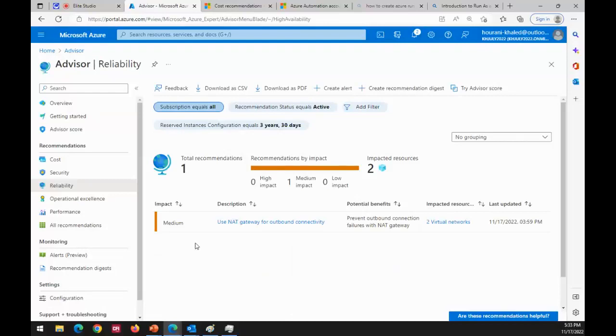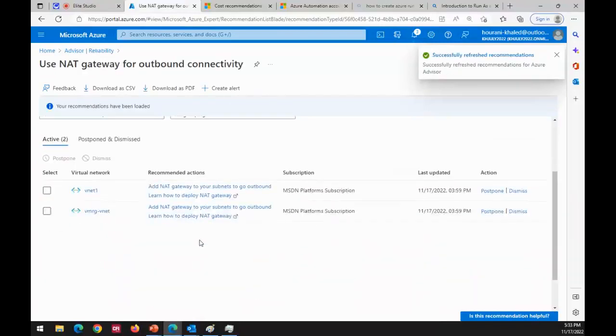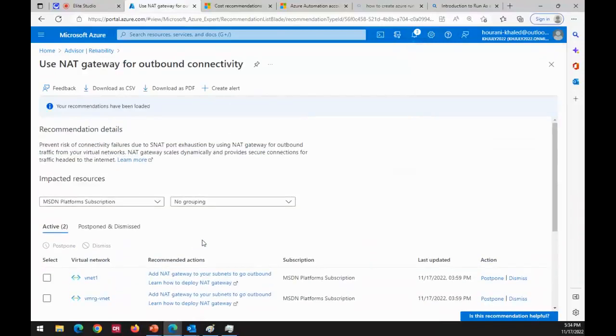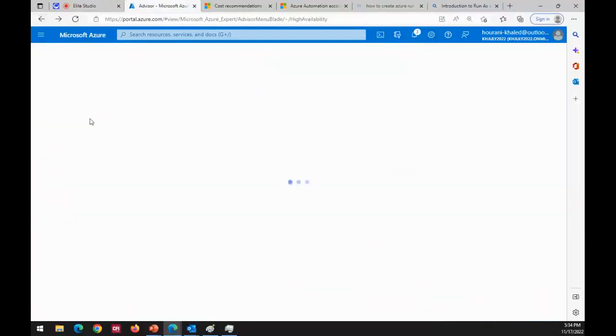Okay, what they are saying is that the impact is medium. They are advising me to use a NAT gateway for outbound connectivity. So this is the advice they want me to follow. Let me press on there, and as you can see, they took me directly to where I should resolve this. Of course, I'm not going to do that. I would need to think about it before I do it. I'm just showing you the recommendation.